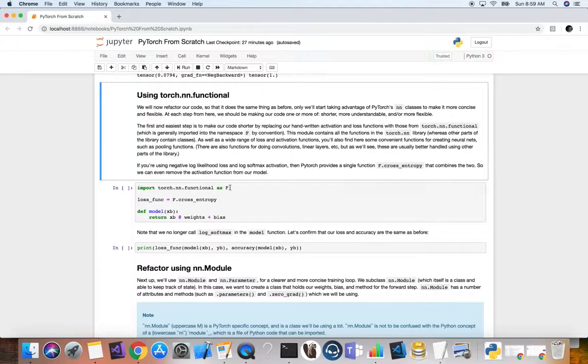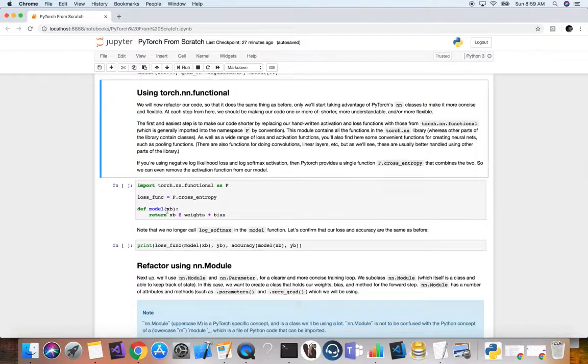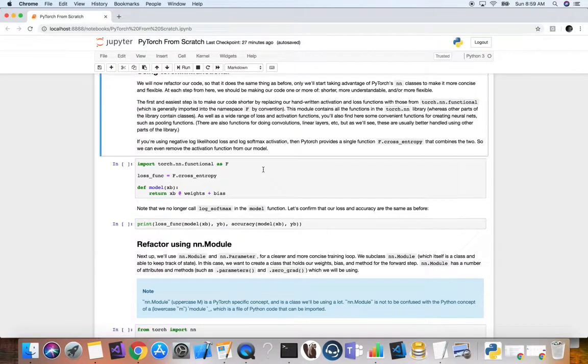So we're going to pull that cross entropy loss function from F here. We assign a variable loss function, and now it's going to be our cross entropy function from F, from torch.nn.functional. Now for our model, this is what we had before: our model takes in our input and just calculates a dot product with the weights and then adds the bias. Now that we're no longer calling log softmax in the model function, we can just pass this in directly here, and we have our loss, because that's going to take care of those two.